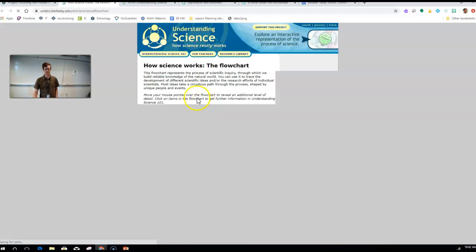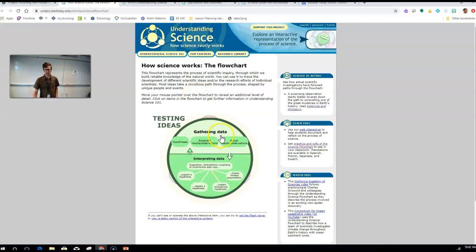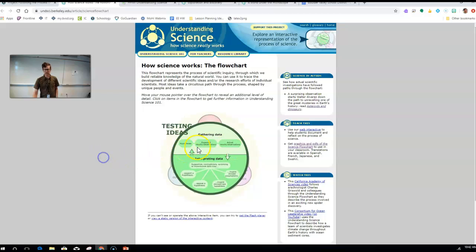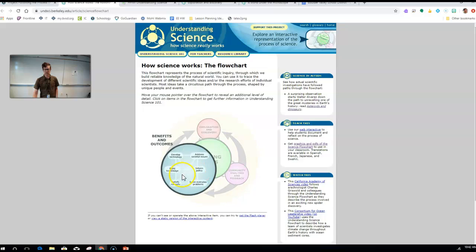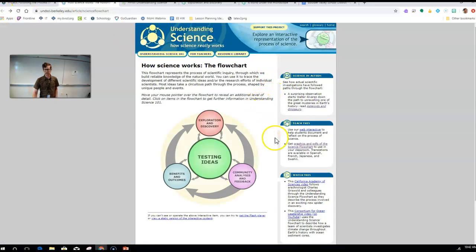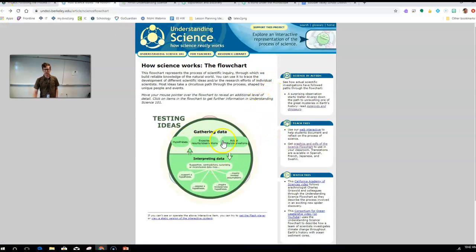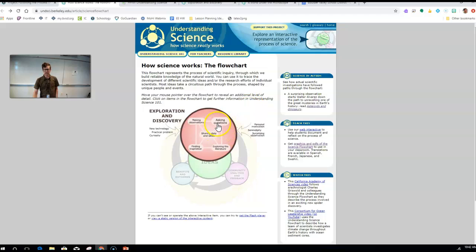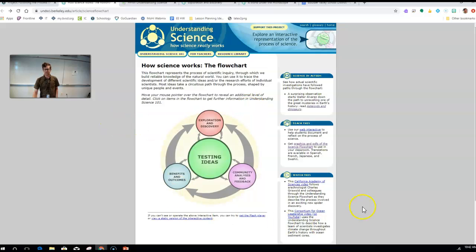You've seen this a bit already, but what I'd like you to do is get this thing going and just look around, right? Notice that as you mouse over, things pop up, and then you can click on an individual button and see what's going on there. The important parts are usually going to be in the testing ideas and also in the exploration and discovery. So get a sense of what's going on there first.